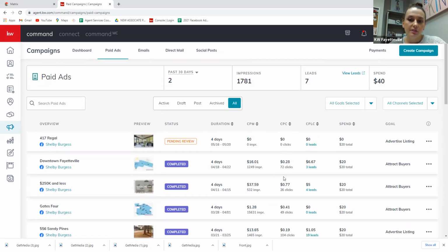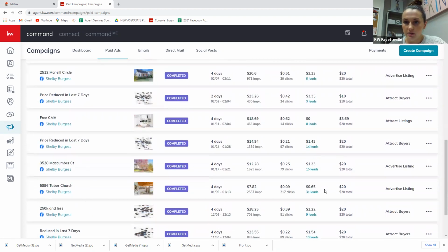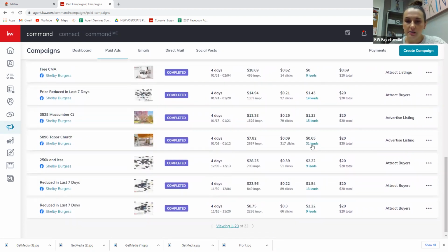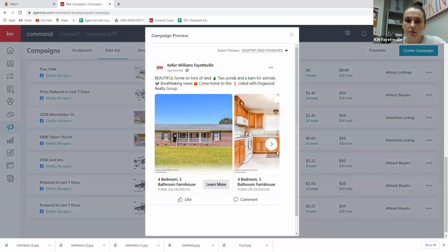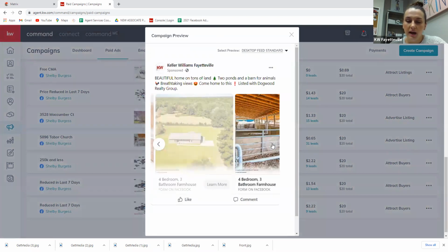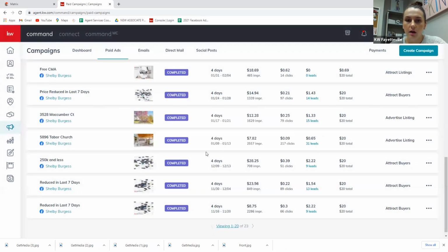Your cost per click breaks down how much each click costs, then the cost per lead captured, and then your total spent. I think my best to date was 65 cents a lead. That one I ended up with 31 leads, and I think it was just a really cool property. I can click on this and you can see what the past ads have looked like. That was just a really cool house, I feel like, so that got a lot.